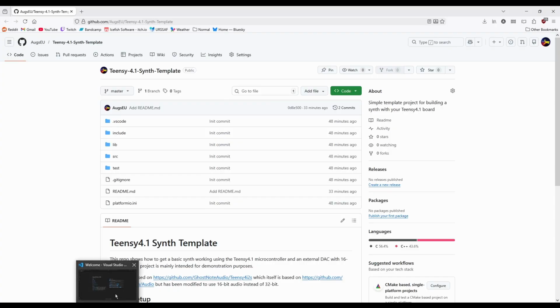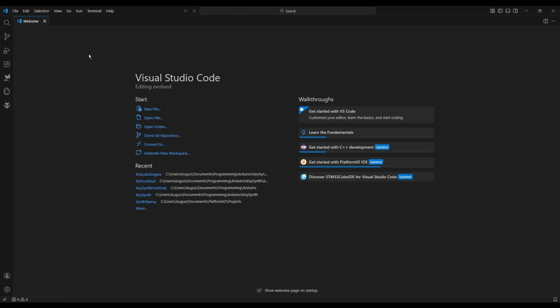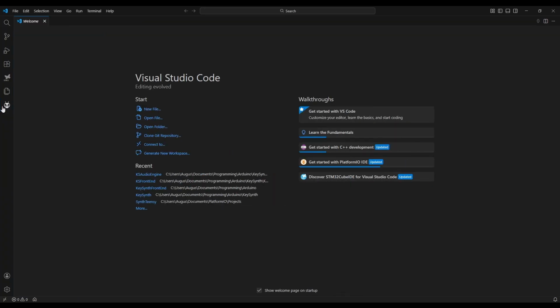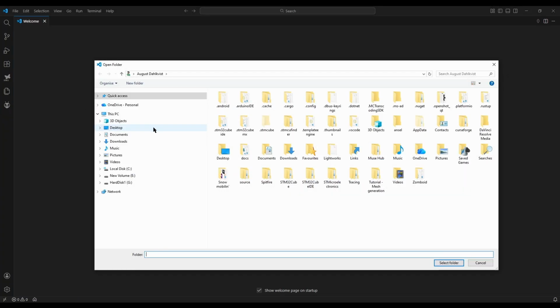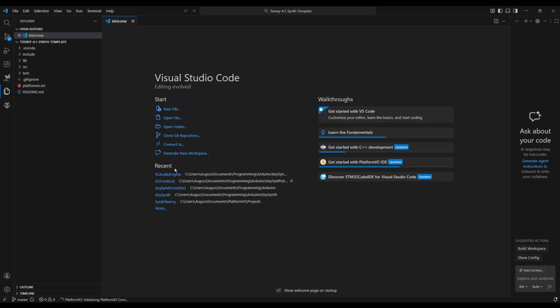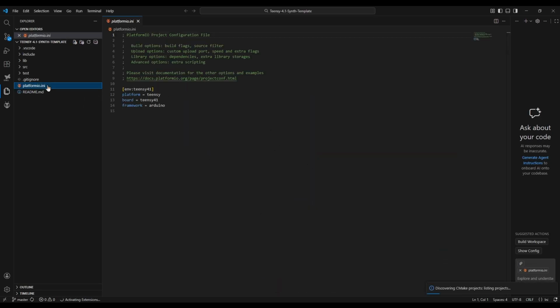Once we have the code downloaded, we can head over into Visual Studio Code, and you'll need the PlatformIO extension installed. Once you have that installed, you can open the folder. So here's the folder that we just downloaded. We can select that, and it will open the project in PlatformIO.